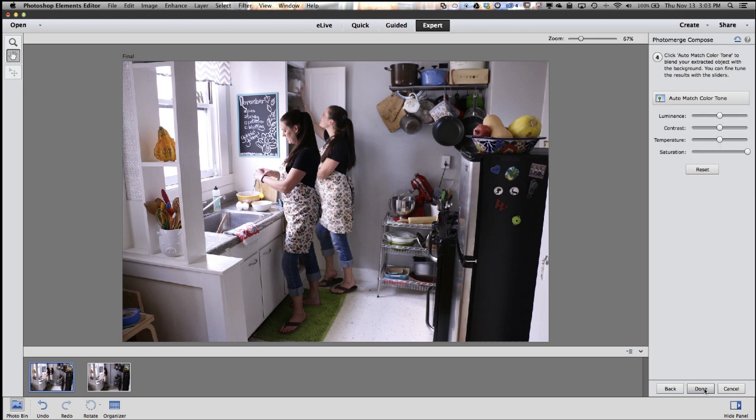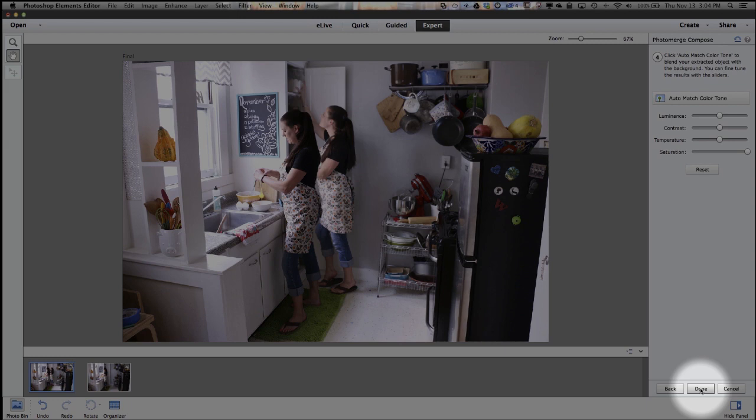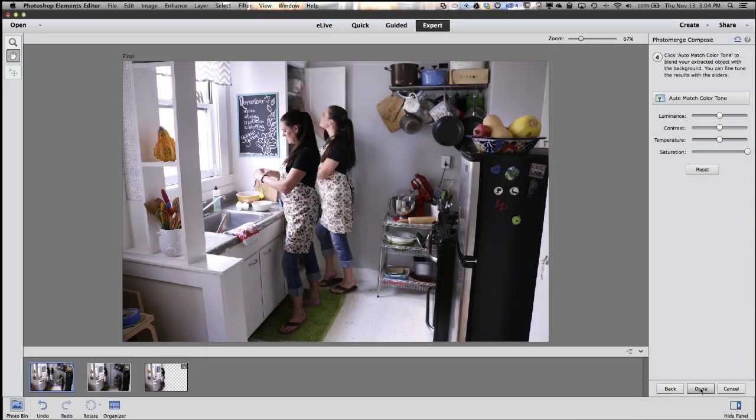Now Photomerge Compose is a feature that's designed to help you extract something from one photo and place it in another. And as part of that, we have this feature called Auto Match Color Tone. I'm actually going to skip this feature right now because we're not just going to merge 2 photos together, we're going to be merging 6 photos together. And I don't want to do any color tonal matching until I've got them all merged together, and then I can see exactly what needs to be done. So I'm not going to do anything on step 4. I'm just going to click Done down here in the bottom right-hand corner.